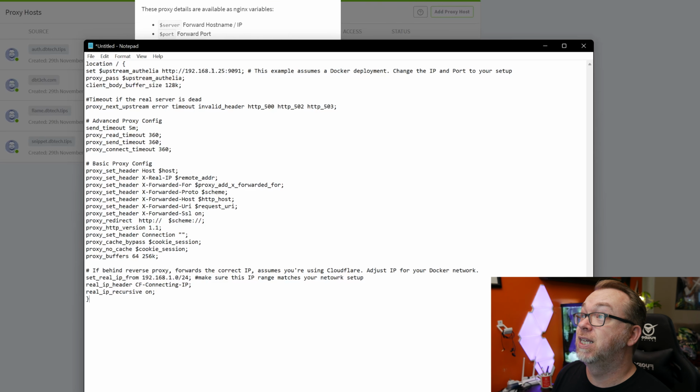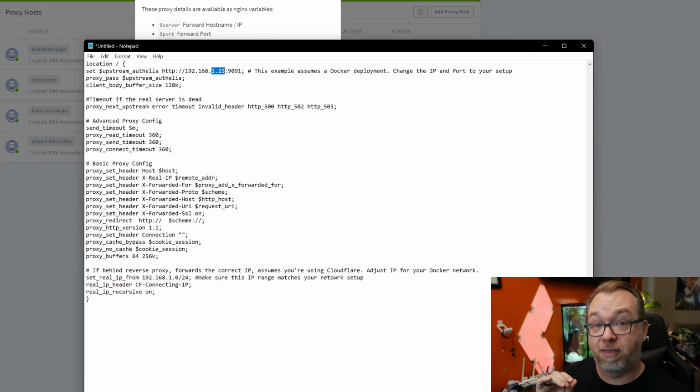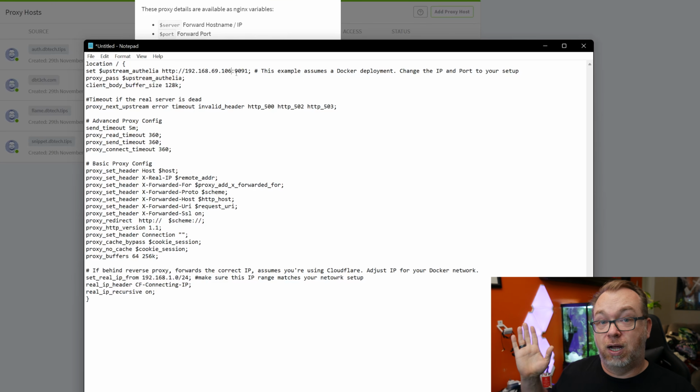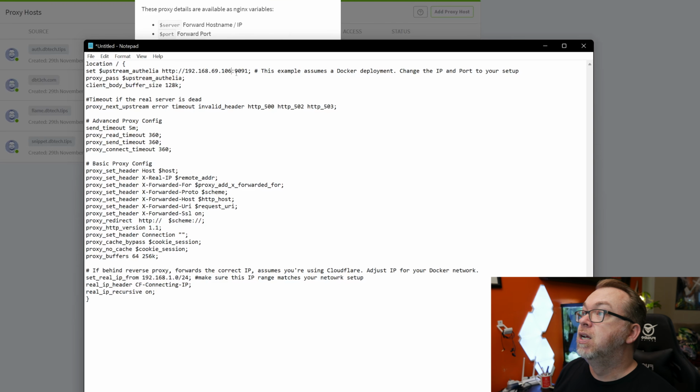What we want to do is make sure that this IP address actually matches the IP address of our Authelia server. So I'm going to change this to 69.106. And we're going to make sure that we leave that port as 9091. Again, if you changed it in your initial setup, change it here as well. And then basically all of this other stuff, you can more or less leave the same until you get down to this area right here.